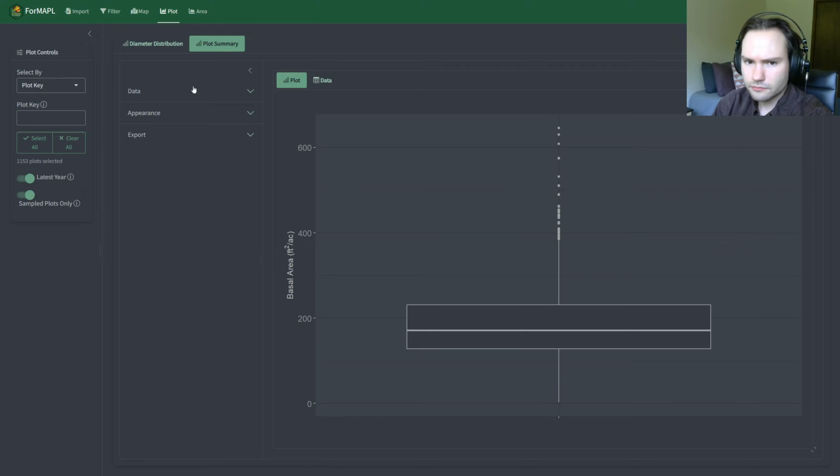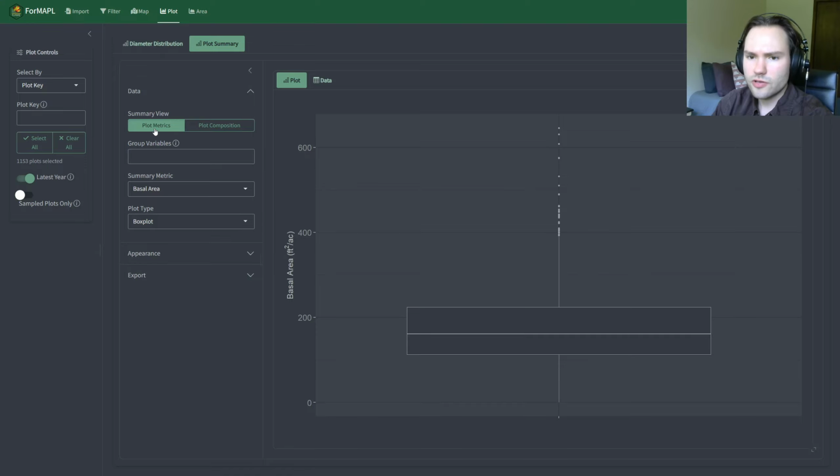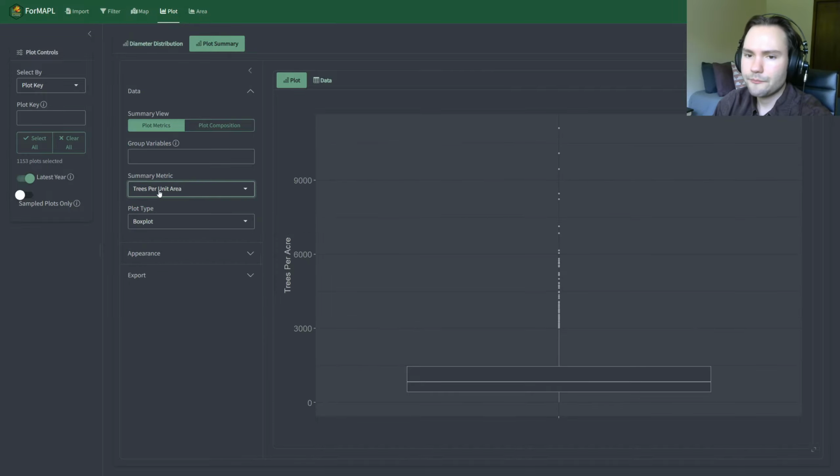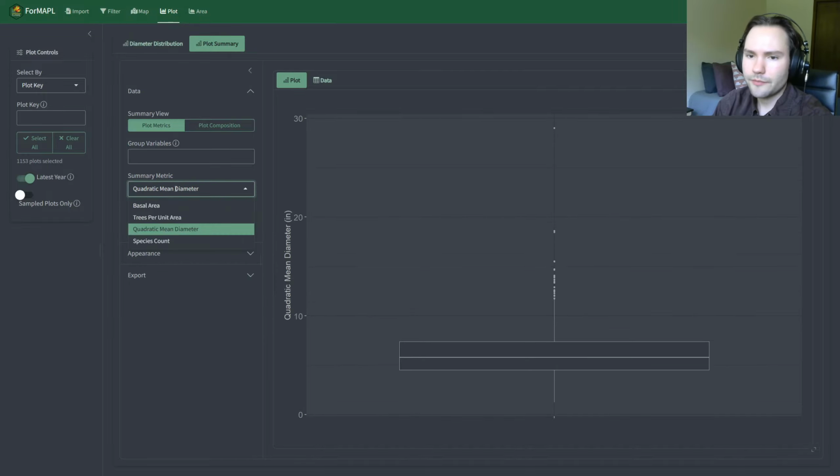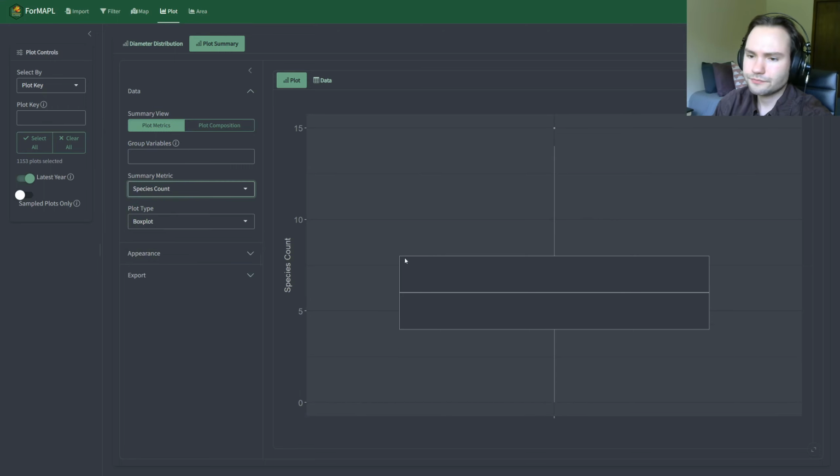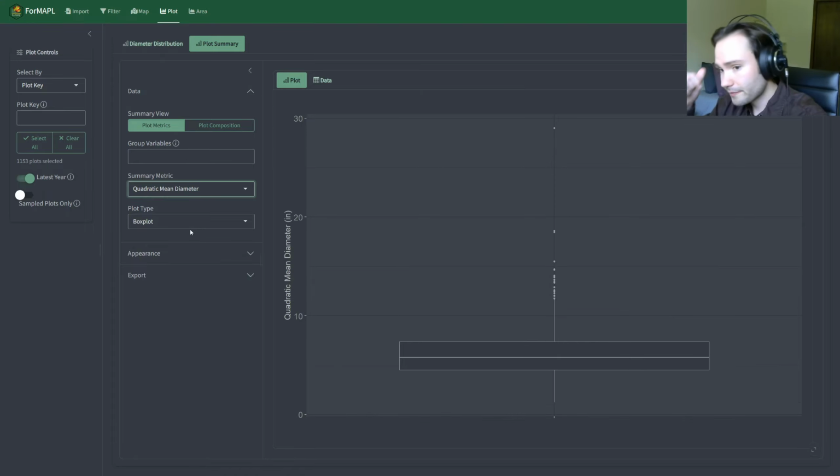Okay. So in your data, by default, let's go ahead and uncheck this here. It's going to show you plot metrics, and it'll show you, for example, basal area. You can select different summary metrics. So across all your plots, what's your average basal area? Your plot is a box plot. You look at TPA, quadratic mean diameter, species count, etc. So let's go back to quadratic mean diameter. That's a cool one. And so you can look at this as a box plot.